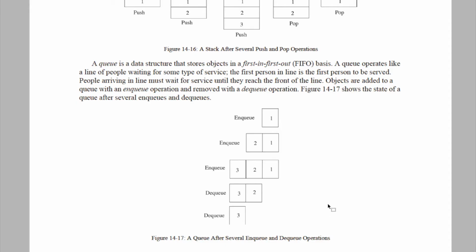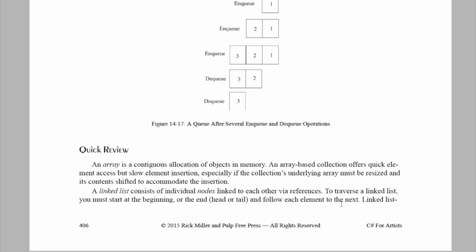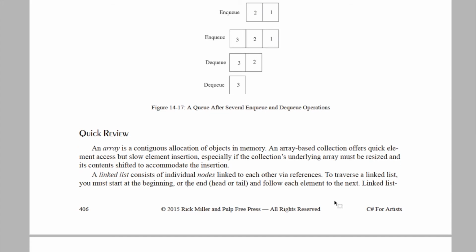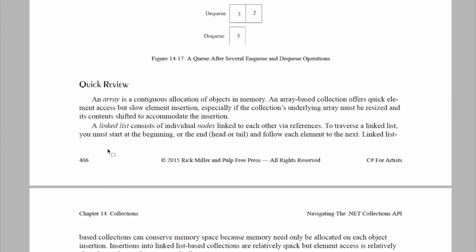Okay, back to the book. An array is a contiguous allocation of objects in memory. An array-based collection offers quick element access, but slow element insertion, especially when the collection's underlying array must be resized and elements shifted to accommodate an insertion. A linked list consists of individual nodes that are linked to each other via references. And to find something on the list, you have to traverse the list, starting at the beginning.